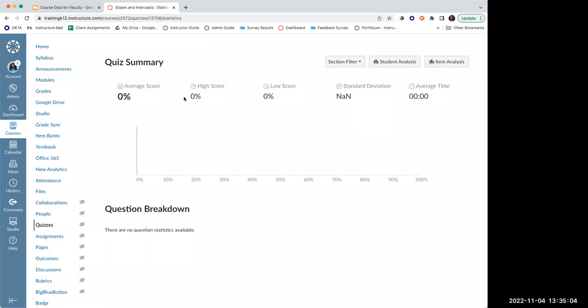You'll get to see the average score, what was the highest versus the lowest score, the average time it took. And so we'll plot this all here on a graph. It will also give you some information down here about the different questions, and basically let you know the percentage of students that chose the correct answer. And then it also breaks down the percentage of students who chose the other answer choices.